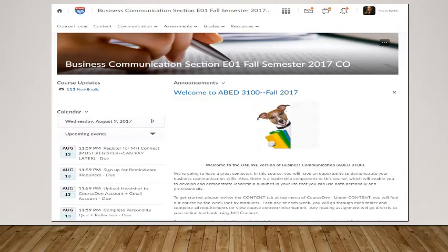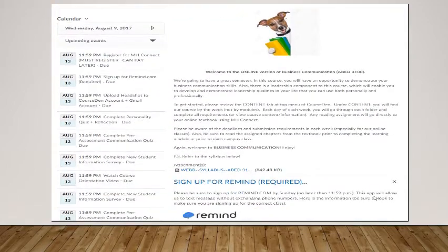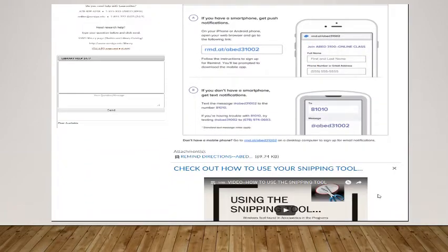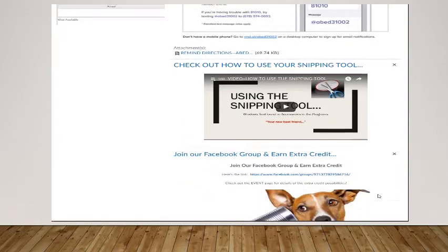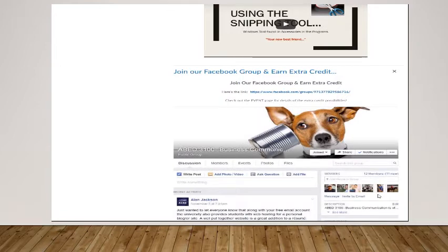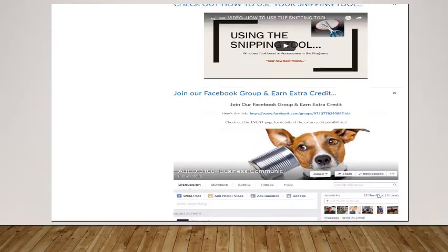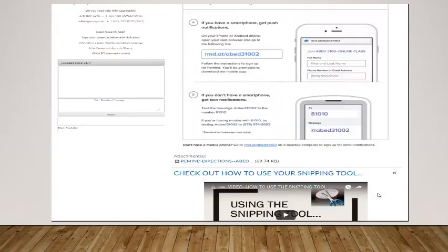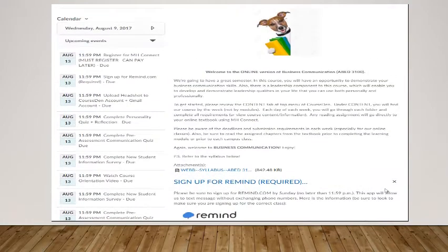Last but not least, I just wanted to quickly walk you through CourseDen. This is your home page, and on this page it has some news updates, things such as signing up for Remind.com, which allows us to text with one another without phone numbers. I have some other information about using the snipping tool, as well as an opportunity for you to earn extra credit by joining the Business Communication Facebook group. That information is located here.